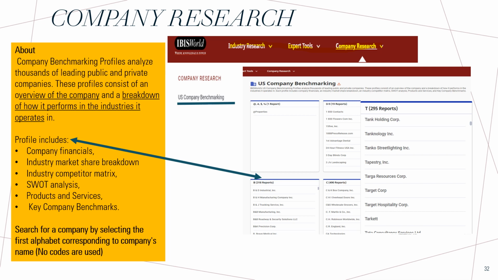So remember, with each of those companies, you can just search by the alphabet. So if I was looking for Target Corporation, I would just look for the letter T and then scroll through the reports. There are 295 reports available until I get to Target Corporation. Then I'm able to review the information that's available here.